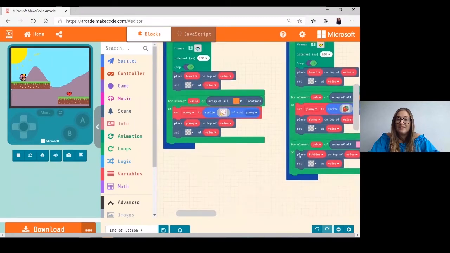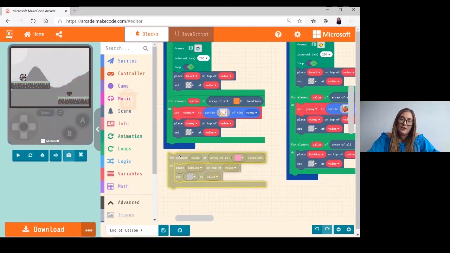And the last thing that we need to do that's really important to remember is we actually need our pink placeholder for bubbles. Okay, so I'm going to right click on my pink placeholder. I'm going to duplicate it and bring it over to my level 3 function.